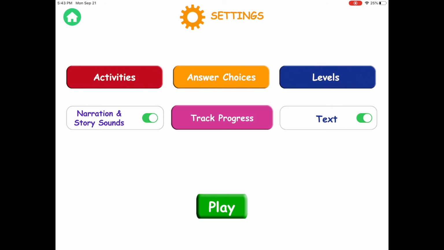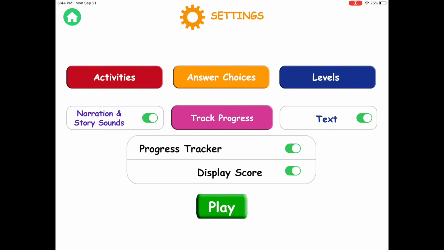Here we have the narration and story sounds. They can be turned off if the child is in a setting such as a doctor's office or library and the app needs to stay silent. In that situation, you would want to make sure the text is turned on so the prompts are written and read. Track progress and display score allows you to track progress with or without showing the scores to the child as you play.